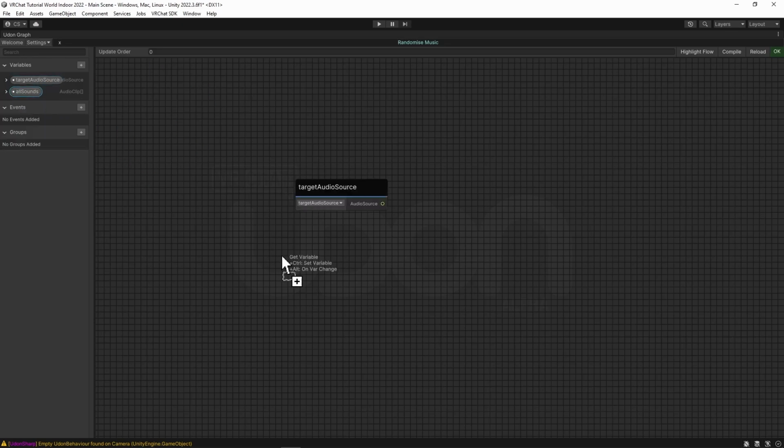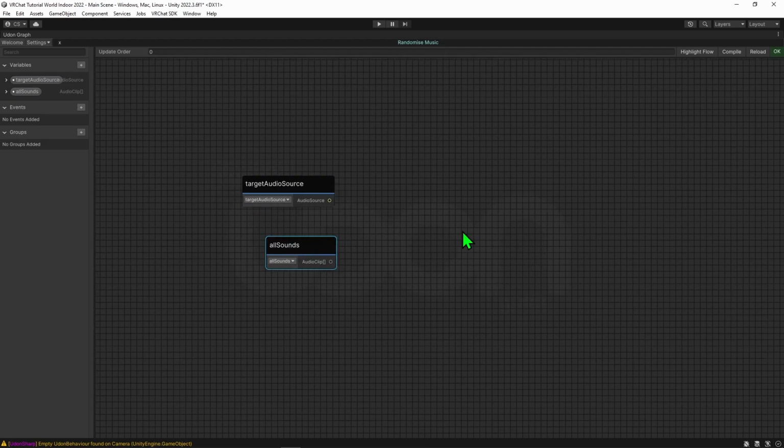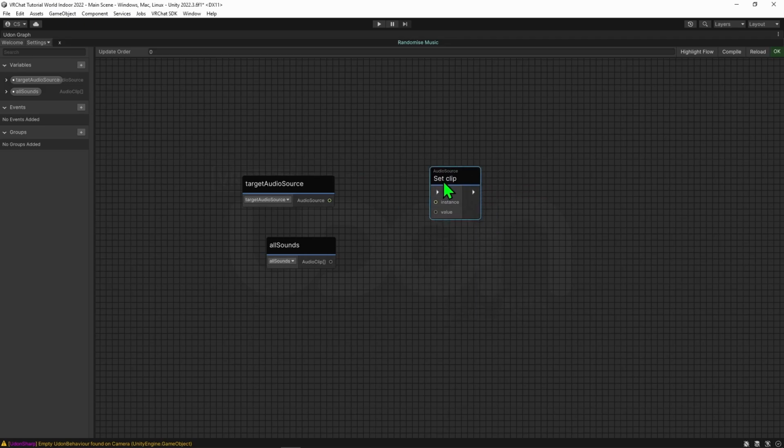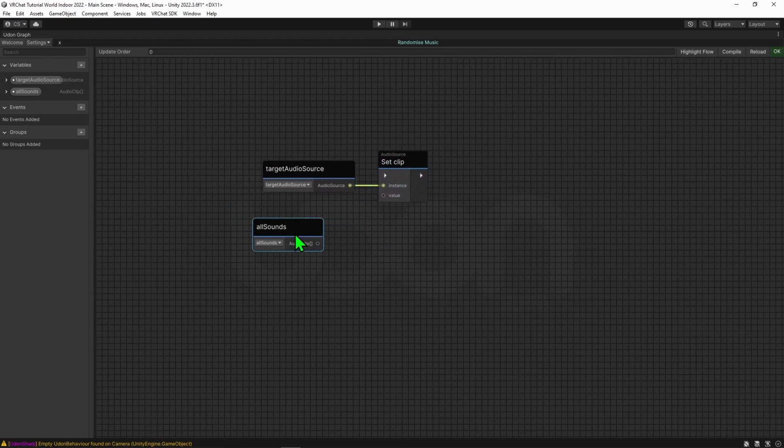So anyways, now if I just drag and drop these in, now we need to tell our audio source to play our audio clip. So for that, we want to use an audio source set clip node. So this will set the clip on our audio source. So we need to tell it what audio source we want it to set the clip on, and then we need to tell it the audio clip.